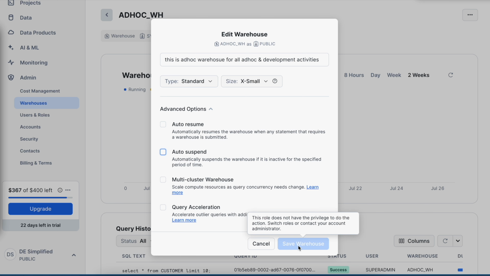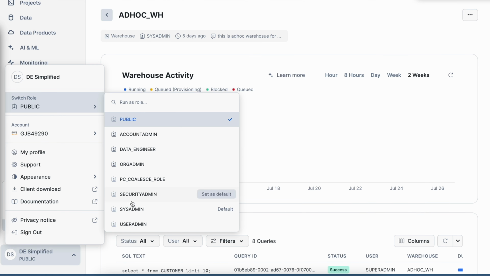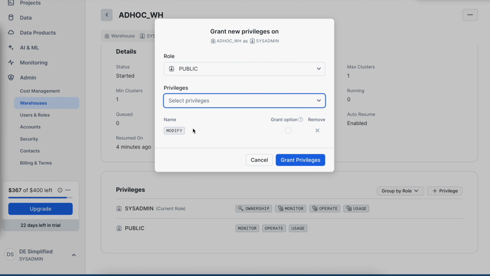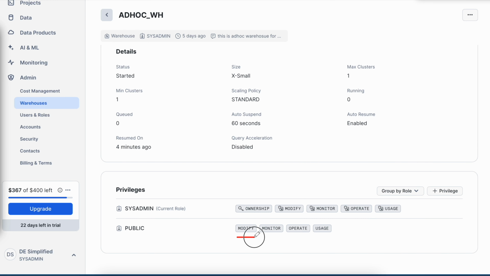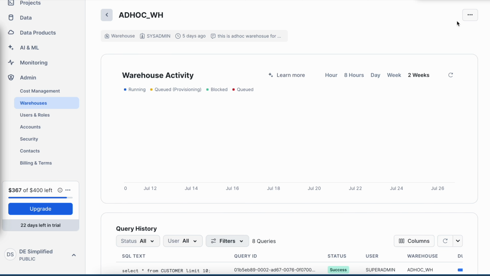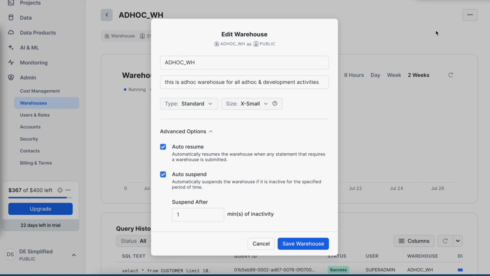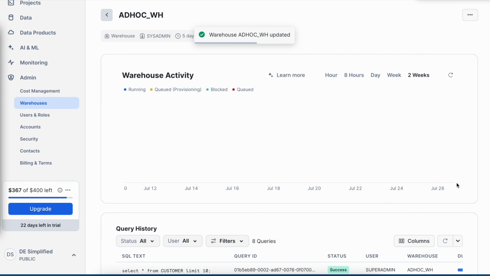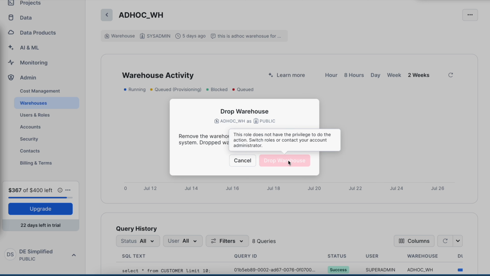However, the save warehouse button is still disabled. Switching back to system admin, giving modify privileges and saving it. Now I can also modify. So switching back to public, now I can click on edit. And here, if I want to change from 1 to 2, I can do that because I have modify privileges. So it worked for me. But can I drop it? No, I still cannot drop it because drop is possible only with the warehouse owners. In this case, it is system admin or account admin.